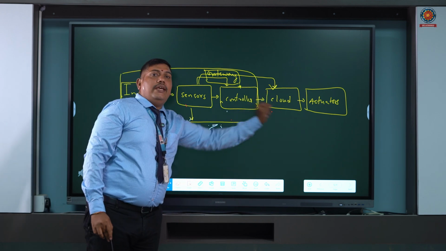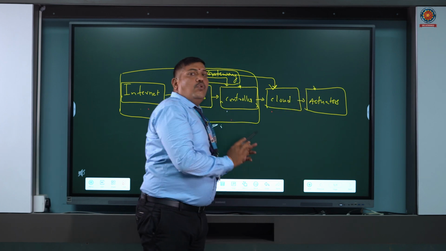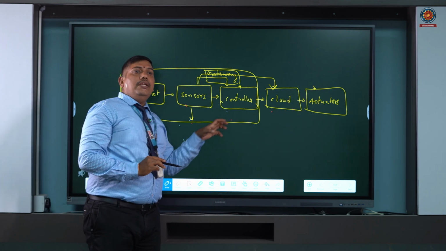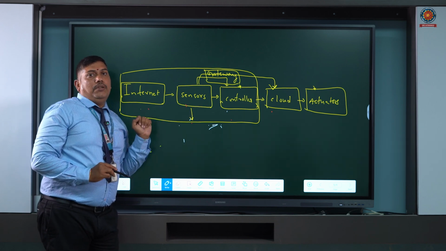So what is the output here? The actuator: the doors will open. The input and output.